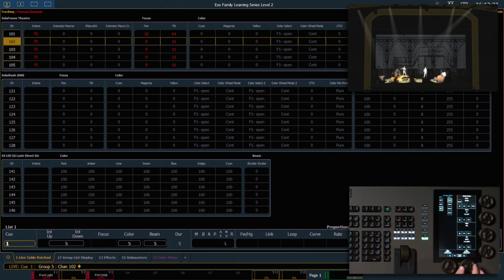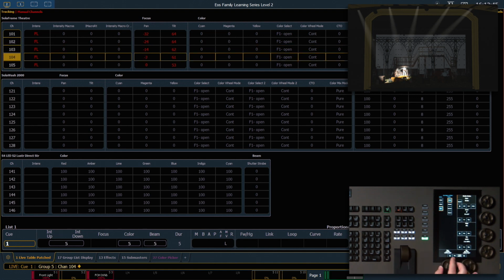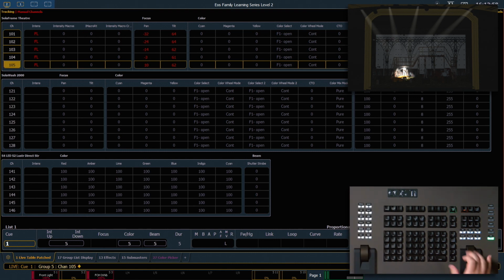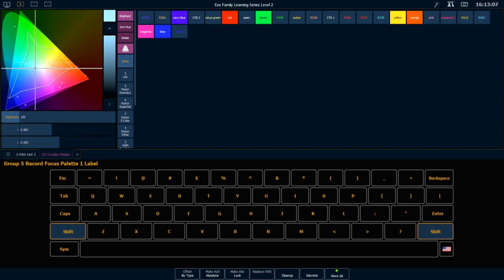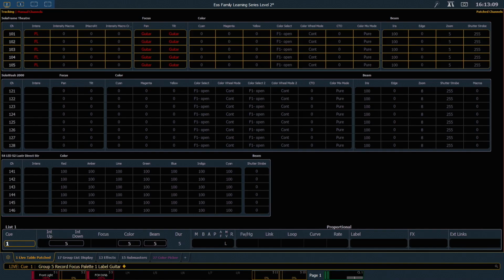Next will take me to 102. Next will take me to 103. And once I have all 5 of my lights on the location that I want, I can say, select last, record, focus palette 1, label, guitar, enter.